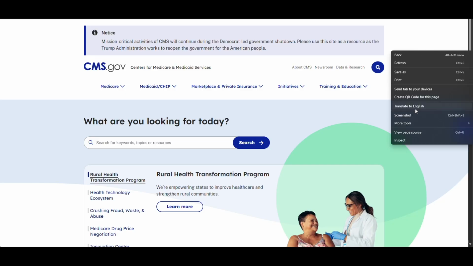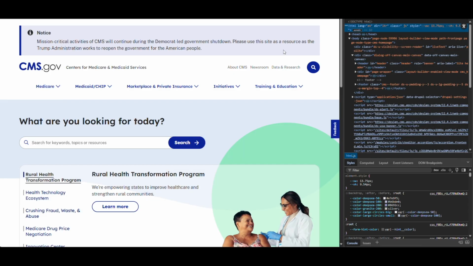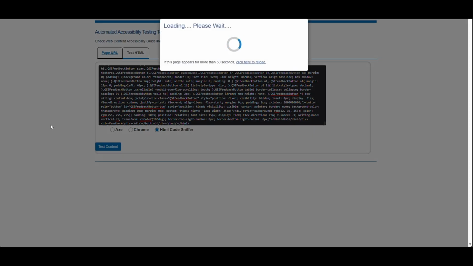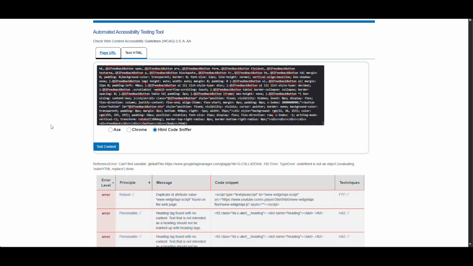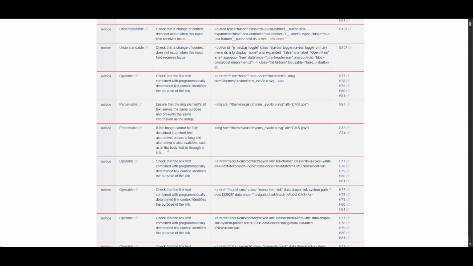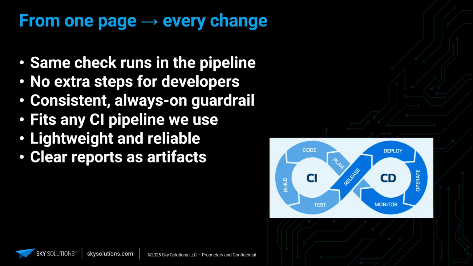We will paste a page into our checker. In a few seconds, we get a clear report: errors, warnings, and helpful notes. Each item includes a link that explains exactly what's wrong and how to fix it. Why this helps? Developers get immediate feedback, they learn from the links, and we reduce repeat mistakes before anything is committed. Now let's make this automatic for every change.